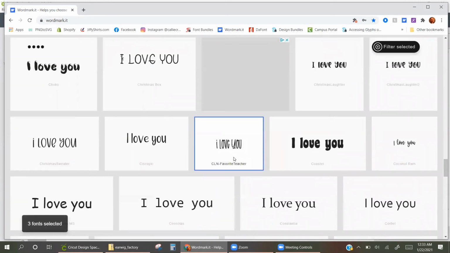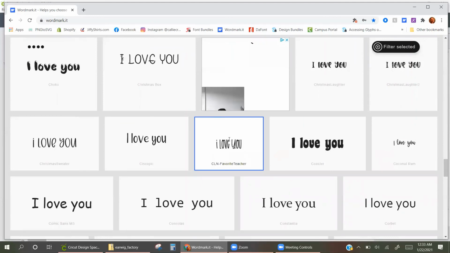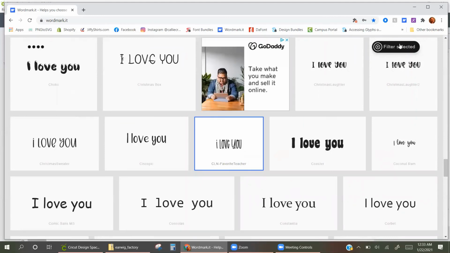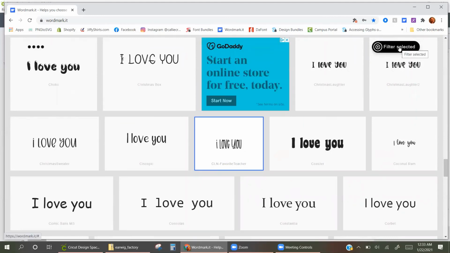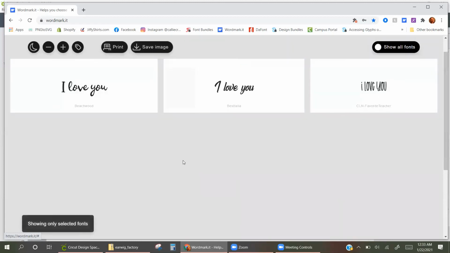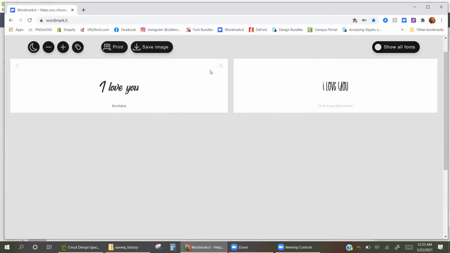Let's do these three. So once I have the ones selected that I want to compare, you go up to this top right corner where it says filter selected, and then it will show you your words and those fonts so you can choose. And if you're having a really hard time choosing, you can X out each one as you narrow them down. All right, I hope that helps.